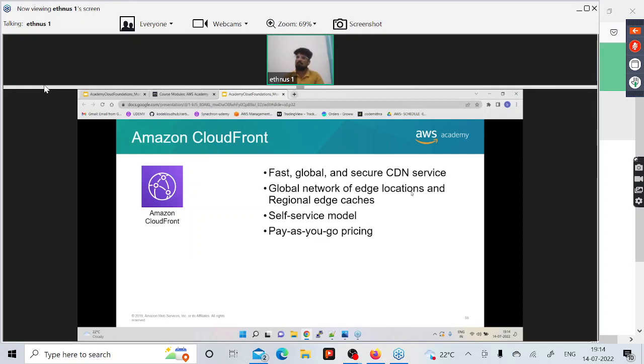So now what is CloudFront? Let me repeat: a fast, global and secure CDN service. It is a content delivery network service, which is used to deliver the content to global users without any latency. It uses the global network of edge locations and regional edge caches. It is a self-service model: you have to configure this service from your end if you want to use it. It also has the basic pricing of AWS, that is pay as you go. As per your usage, you are going to be paid. Inside the pricing, there are different parameters which we are going to discuss in coming slides. This was about Amazon CloudFront.